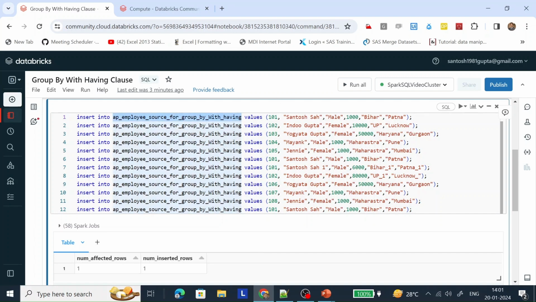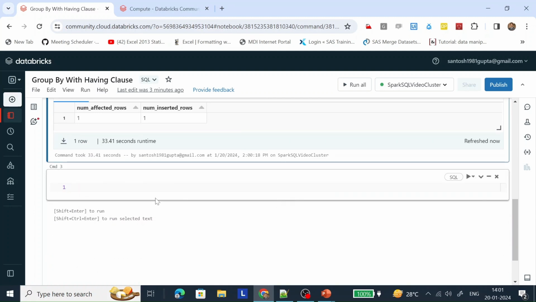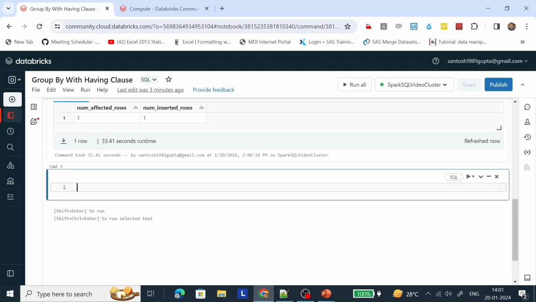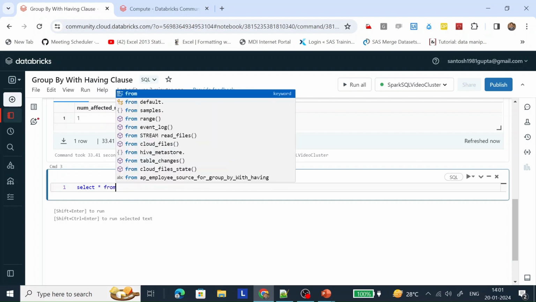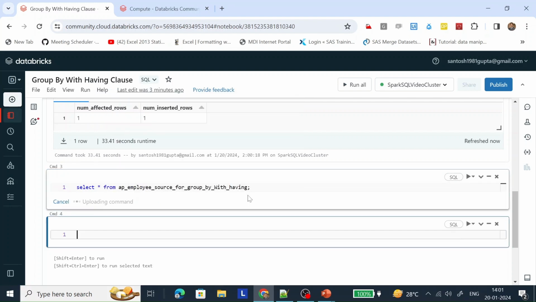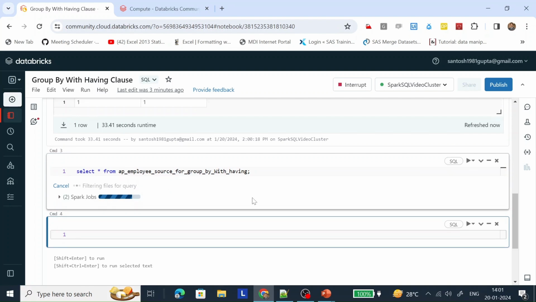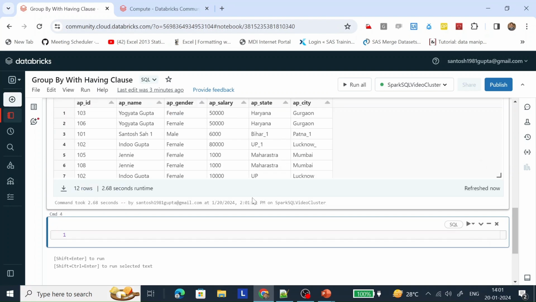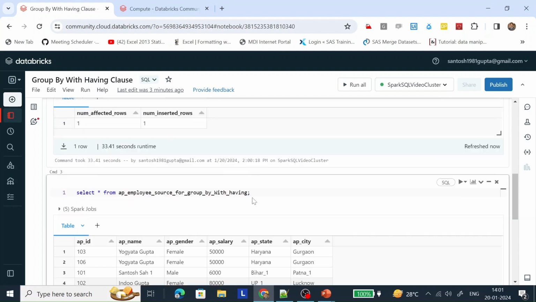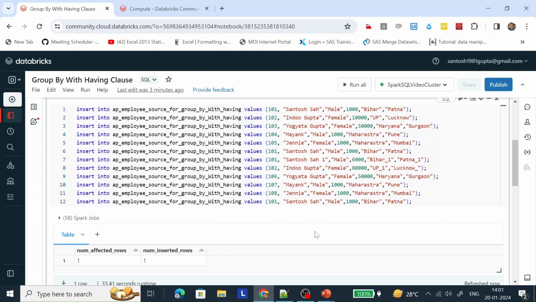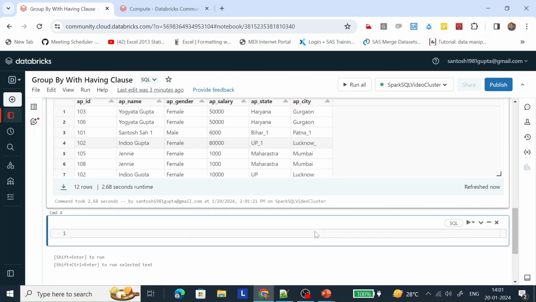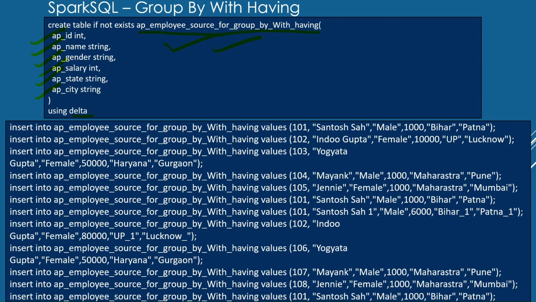Let's do a select on this table and see whether all the records which we have inserted with the help of an insert statement are inserted successfully or not. Select star from this table and run it. So all the records which we have inserted with the help of this insert statement have been inserted successfully. Let's go to the PySpark.